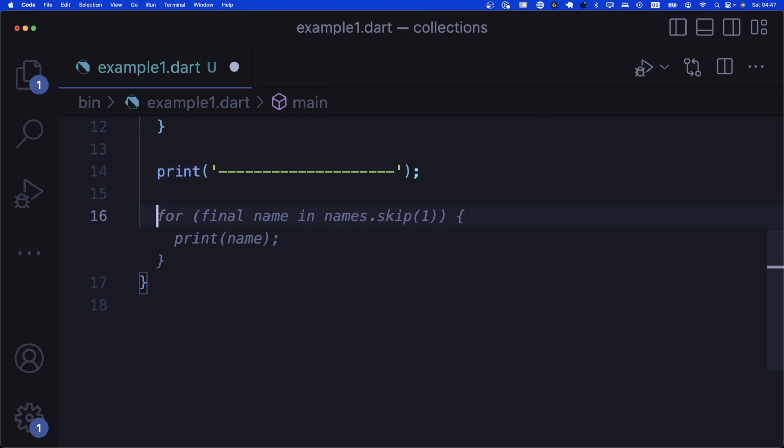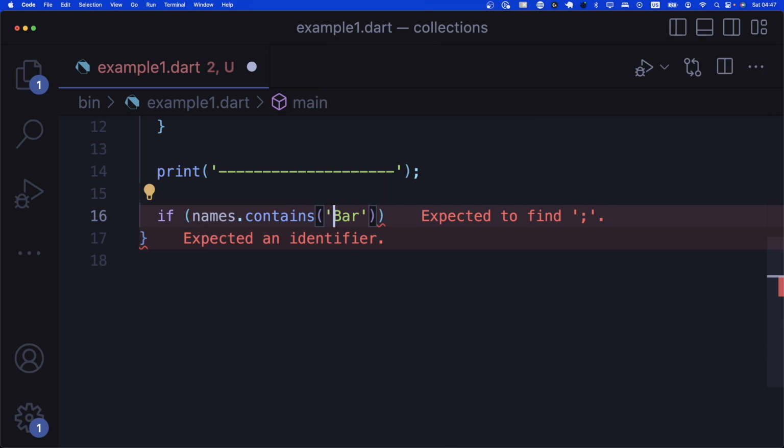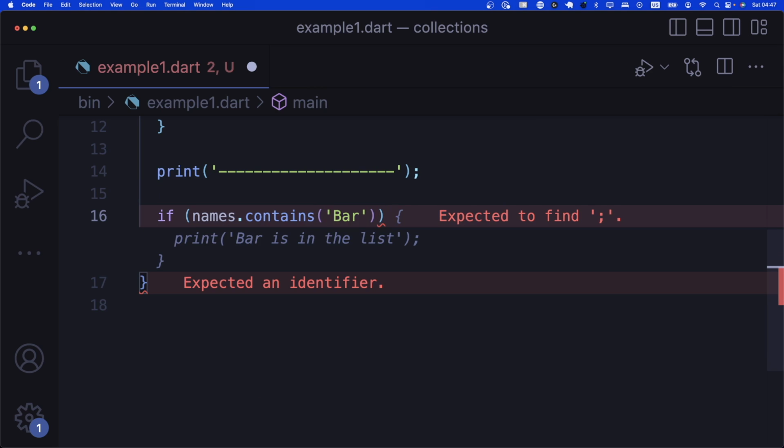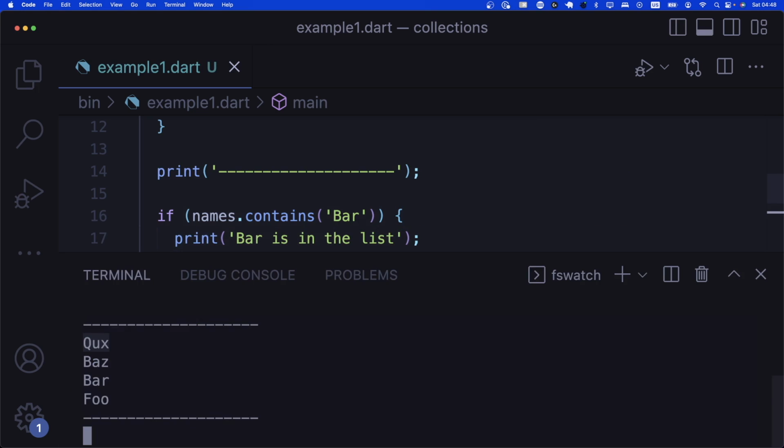And if you have a list, you can always search for items in that list. So you can say, for instance, if names contains the value of bar, you can see it contains a function, and it says, which element should I look for? And I will return a boolean. If I find that item, I will give you a true, otherwise I'll give you false. So in here, we can say bar is in the list, and you can see the results printed to the console.